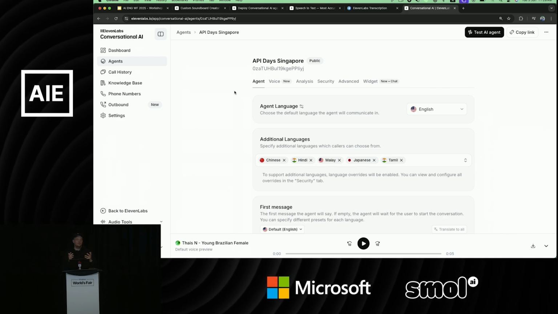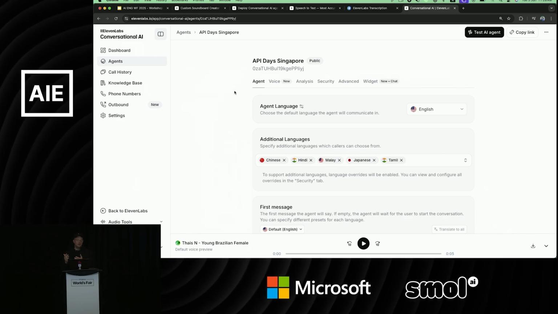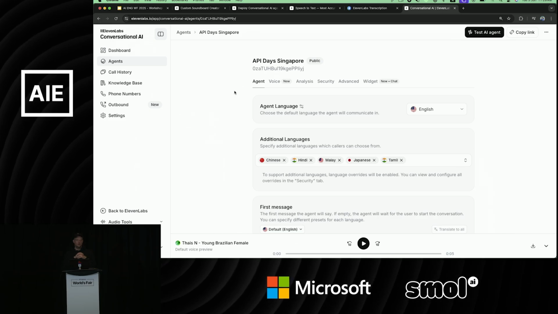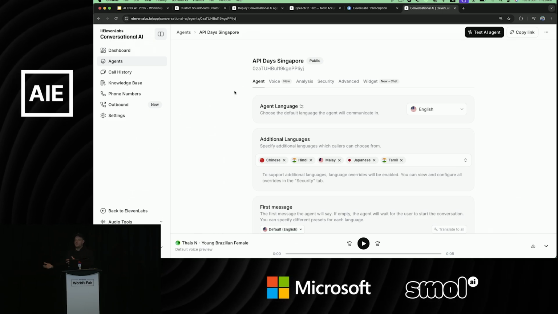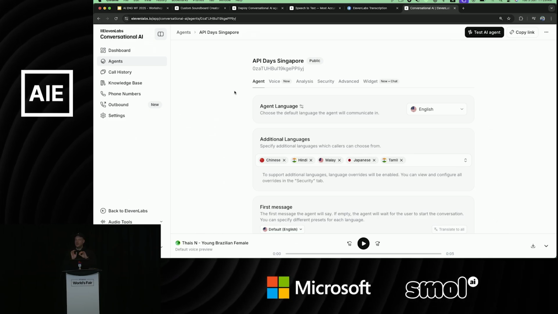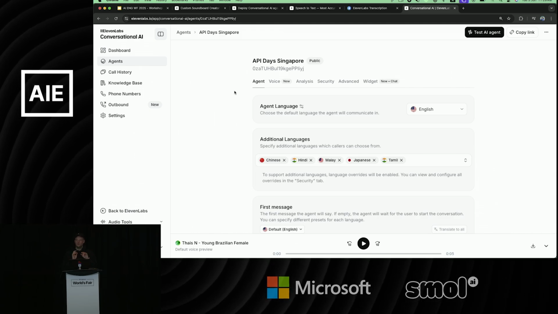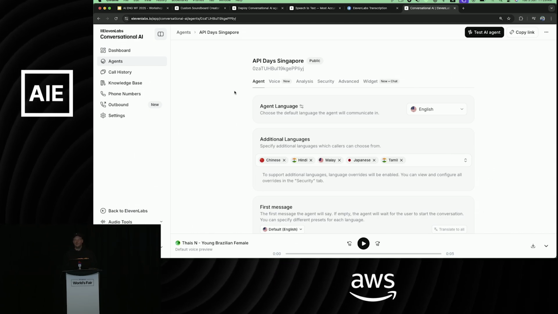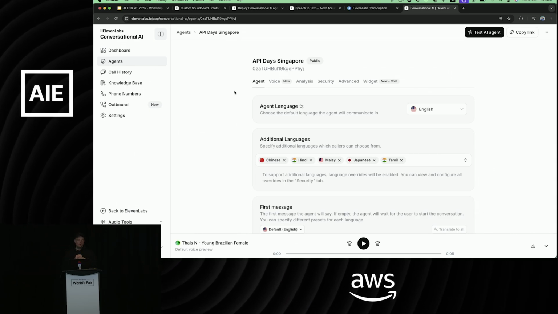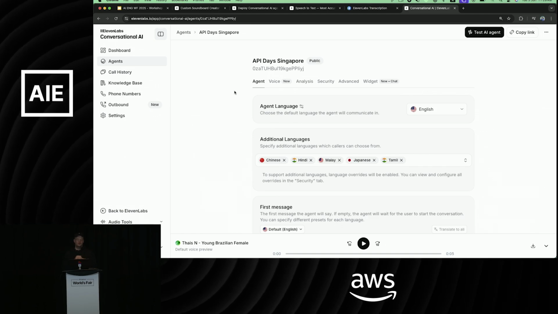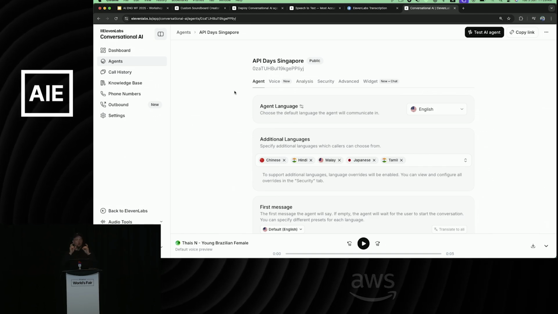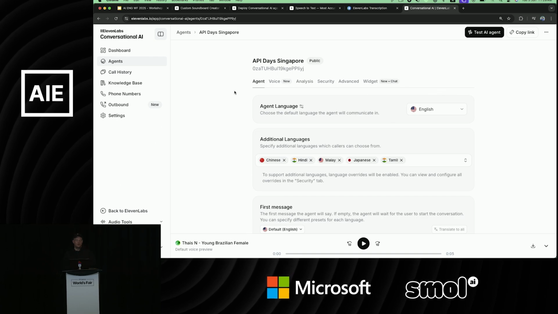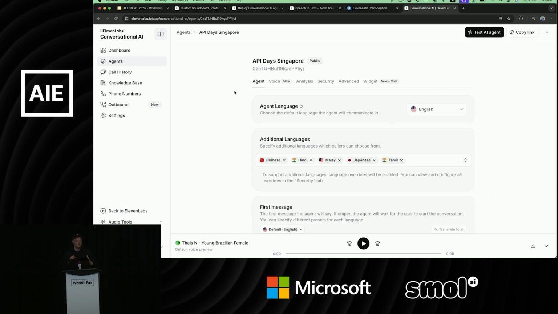And we also have an MCP server. So if you're using Claude desktop, you can bring in the MCP server, and you can just tell it in natural language, oh, please set up an ElevenLabs conversational AI agent with this voice, and it knows what API calls to make to set up your agent.